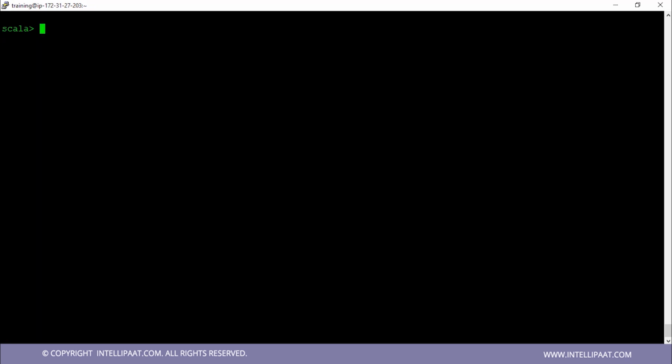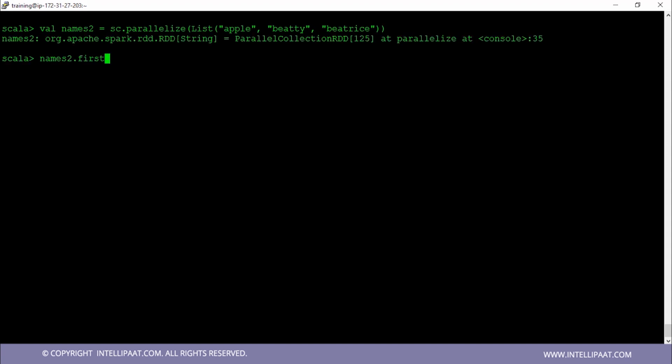So the first function, as the name states, basically gives us the first element of the RDD. So I'll create an RDD like this which contains these three elements: Apple, BT and Beatrice. I'll apply the first function on top of this names RDD to get the first element, right? So see that the first element is Apple and that is what we have extracted.